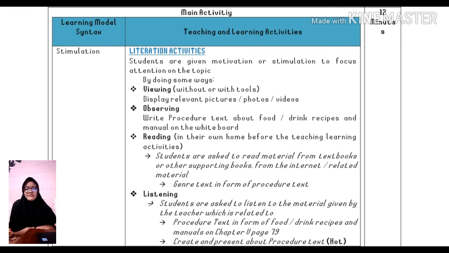Okay, now about the main activity. We have 12 minutes for the main activity. Here, learning model syntax, teaching and learning activities. So here, stimulation or stimulasi. And then, literacy activities. Here, students are given motivation or stimulation, to focus attention on the topic that they study.